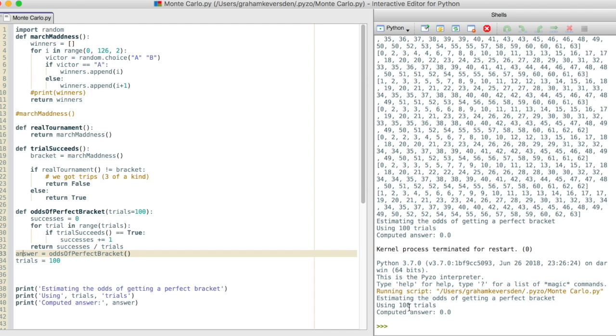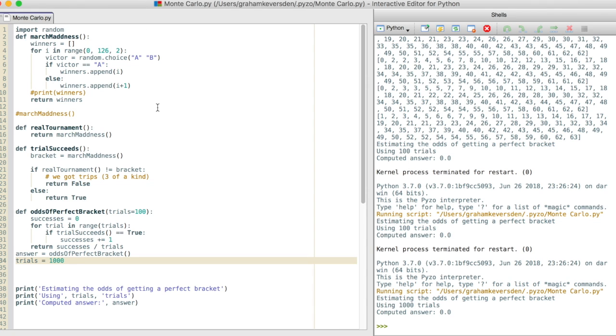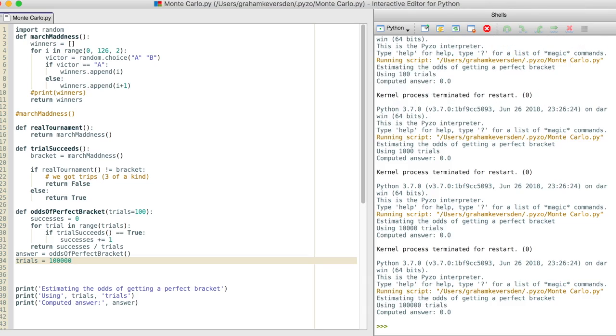And with 100 trials, we actually got 0.0 because the odds of getting a perfect bracket are so small that even with 1,000 trials, you're not going to get the right answer because the odds of getting a perfect bracket are 1 over a couple billion. And that's how you apply Monte Carlo methods to March Madness.